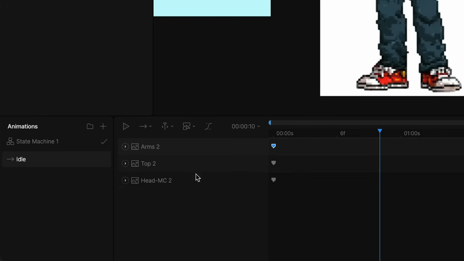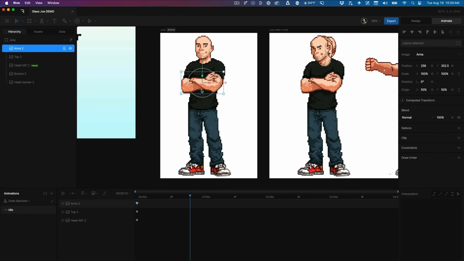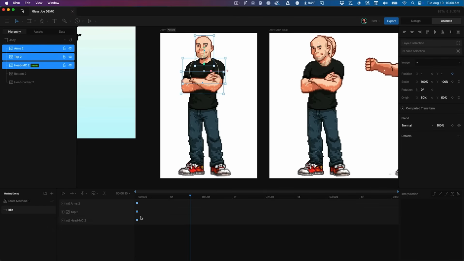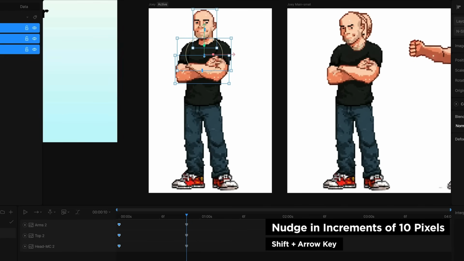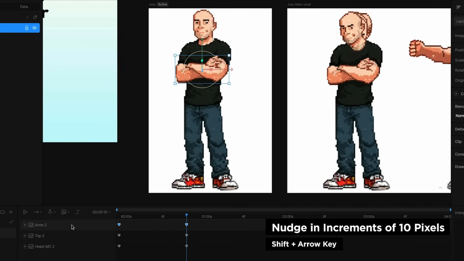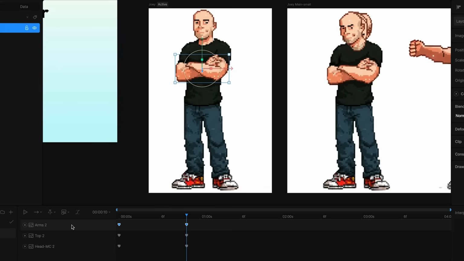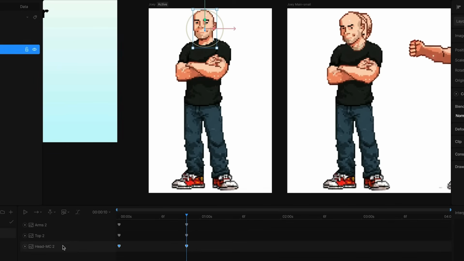But the arms, the top, and the head, they're all gonna move up, and that's kind of what happens when you breathe. You sort of stretch out vertically, and your arms, which are leaning on your chest, are gonna move up because your chest moves up, okay? So I'm gonna select all 3 of these layers, and I'm gonna hold Shift and bump them all up 10 pixels. Then I'm gonna grab the arms layer, I'm gonna bump that up maybe another 5 or 6 pixels. And then for the head, I think that can probably actually raise a little bit less. So I'm gonna lower that a few pixels, like that.